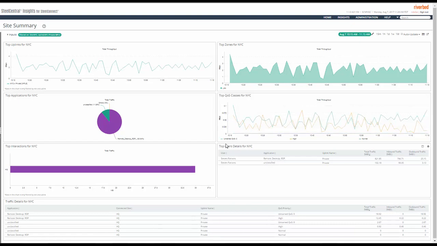So we have, interestingly, unnamed QoS. So we might want to check that out. We can see the high, which is the MPLS link, and normal, which would be the basic internet type traffic. We can see the top user. So Steve Parsons is the only user using mostly remote desktop.